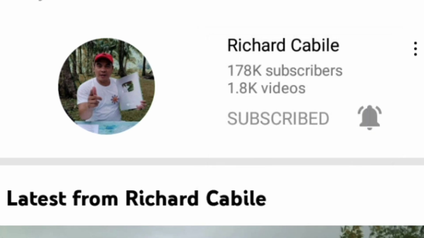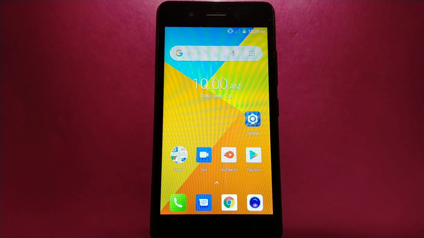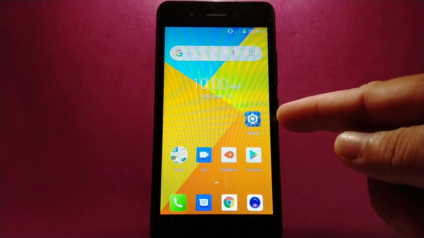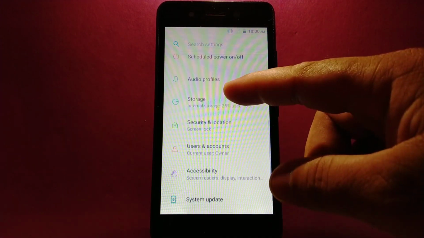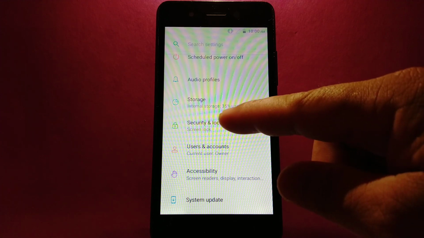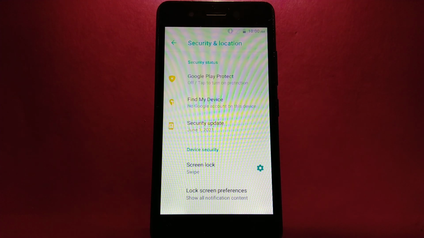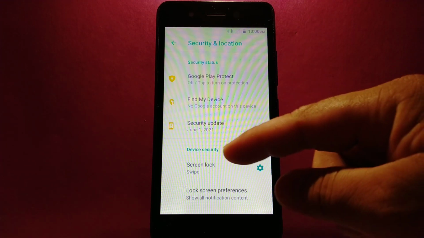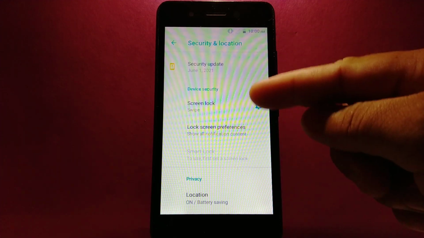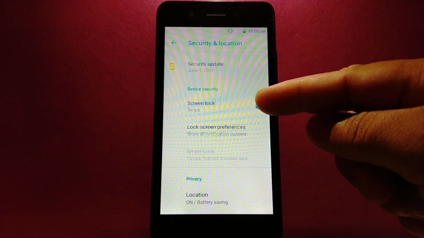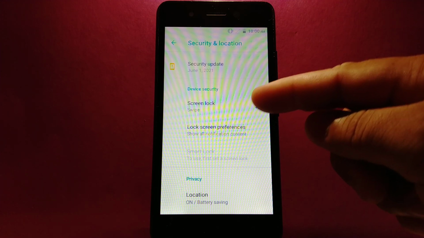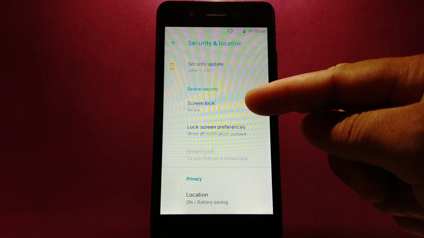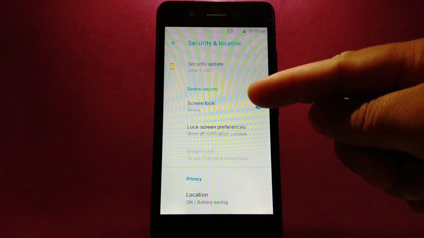Okay guys, let's start. What you'll have to do is go to settings in your itel Alpha Lite mobile phone. In settings, scroll down and go to security and location. Tap this. In security and location, in the device security section, you can see the screen lock. And the screen lock is set to swipe. In this tutorial, I'll show you how to set it to pattern.